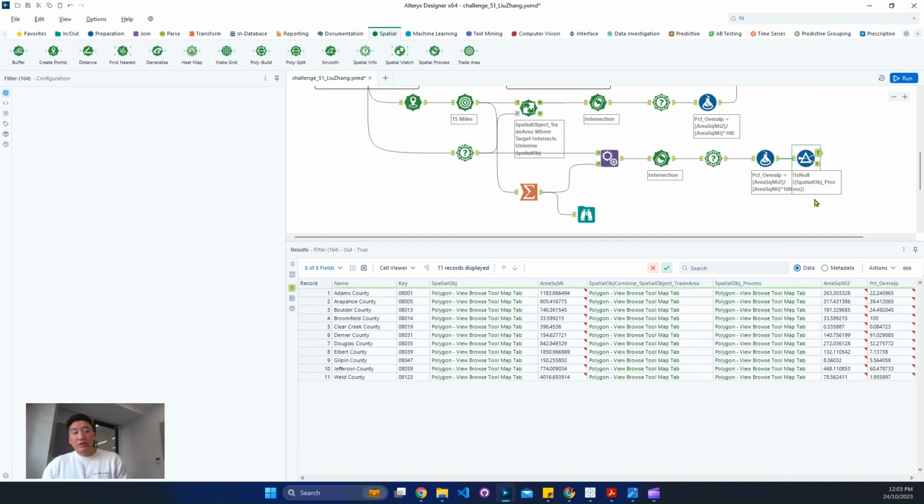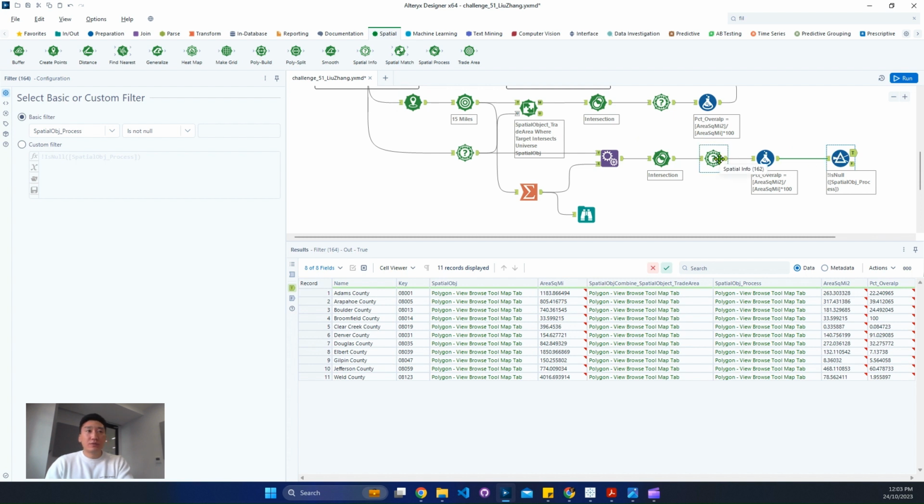And that is how we can actually use a spatial process to do analysis. It's very powerful with Alteryx, and you can see with a few tools on top, we can actually do a lot of spatial matching, joining, intersection. It's much easier than other tools to play with, and you can visualize in the browse for the final results as well. Okay, thanks for watching.